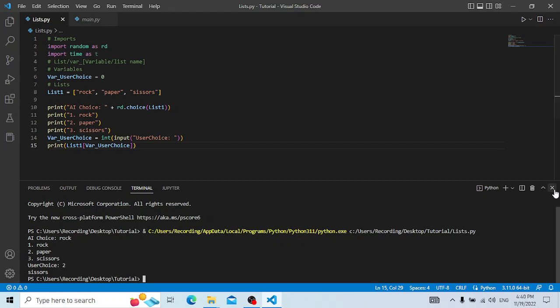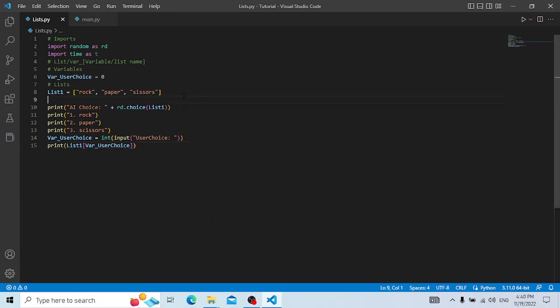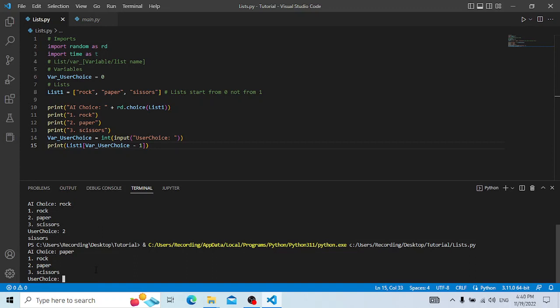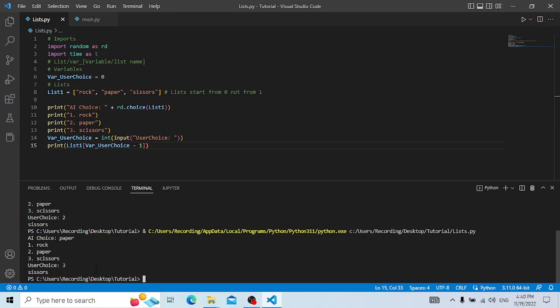Oh, one thing about lists that you should remember is that lists start from 0, not from 1. So you should do that, where it's the user choice minus 1. That way if they choose 2, they're not going to get scissors, they're going to get paper, right? So that's just a little quirk that you need to remember. So I can say, oh, this thing chose paper, I'm going to choose scissors. Boom. So I've chosen scissors.